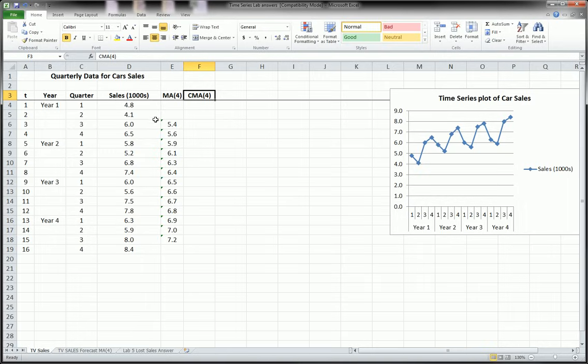Let me erase these lines and draw it one more time for the first one. What we did in MA4 is we averaged these 4 numbers. The average of these 4 numbers represents the center of these 4, so it should be placed in the middle of this row. In other words, it doesn't fall into this cell or this cell. We had to put it somewhere, because Excel doesn't let us go in between cells, but really it's over here. And the 5.6 is the average of the next 4 numbers, and it falls in between these 2 rows.